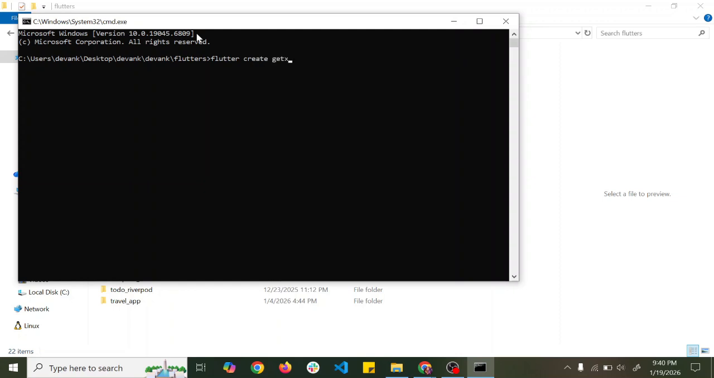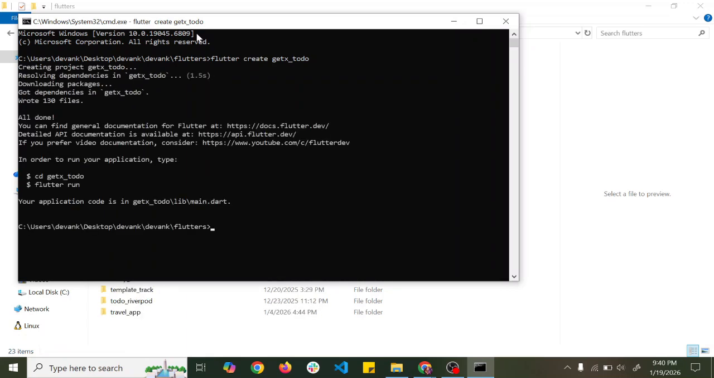And we are going to make a to-do app, my personal favorite, because if you're making something, make a to-do. It makes you learn, you can remember it, and you can revise it whenever you want. Let's open it.